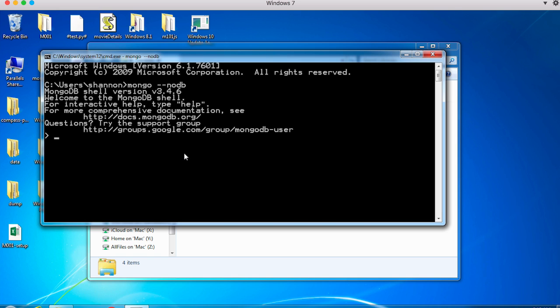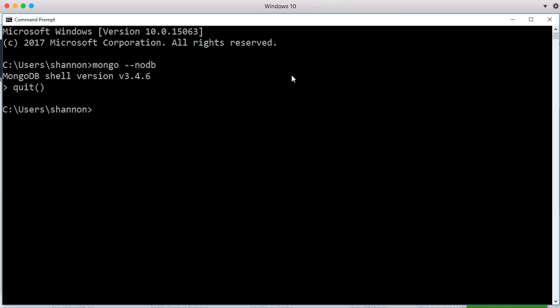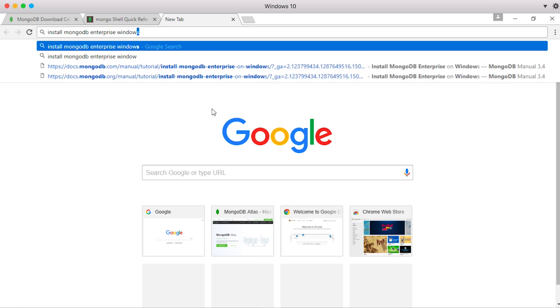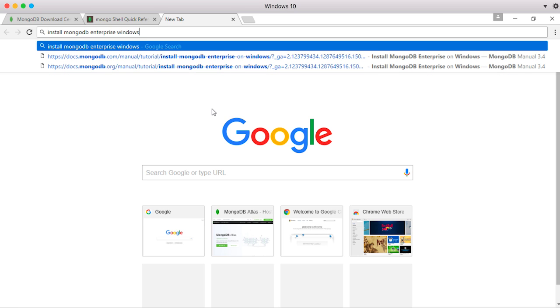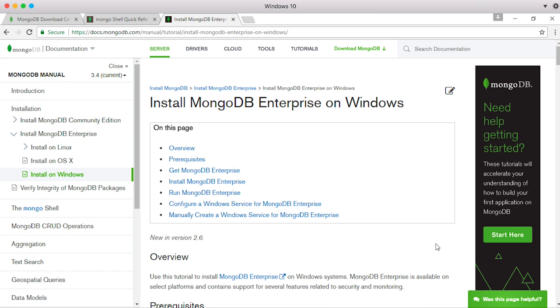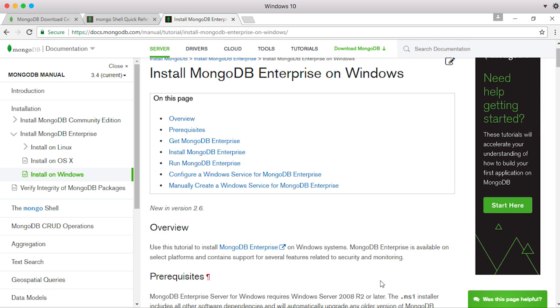Before we close out, I want to say one last thing. If for any reason you have trouble installing MongoDB, please visit the MongoDB documentation for installing MongoDB Enterprise on Windows. This is a simple Google query away, and there's extensive documentation for how to install MongoDB on Windows. You can, of course, also ask for help in the discussion forum. But before posting, please make sure you do a search in the forum to see whether your question has already been asked and answered.